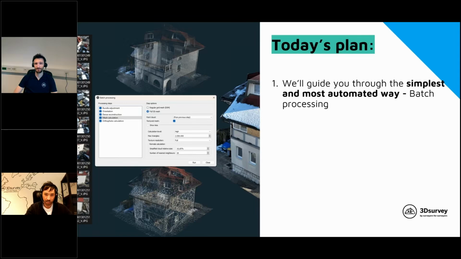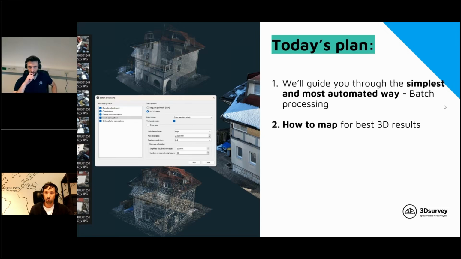What's today's plan? In this session, we will guide you through the simplest and most automated way to create high quality 3D models. No complex steps, just import your photos, set up the batch processing option to define your workflow, and click run. Your 3D model will be automatically generated from the images. Mattia will show you this workflow in the next part of the webinar. Then in the second part, I will describe a few tips and tricks on how to most effectively map your area of interest to get the best 3D results.